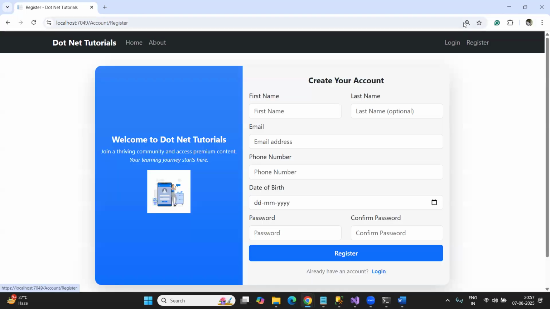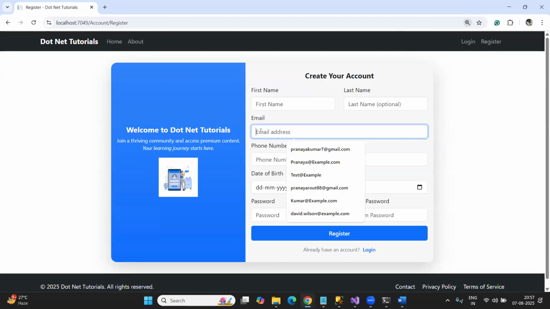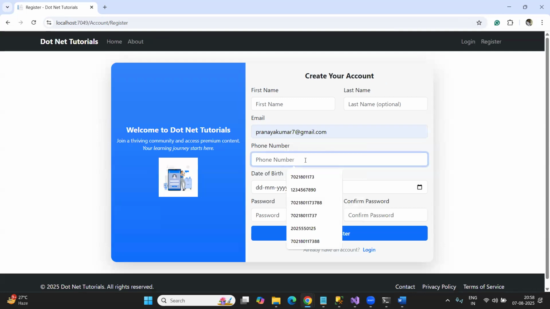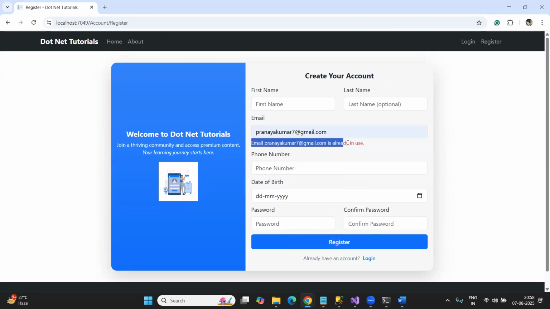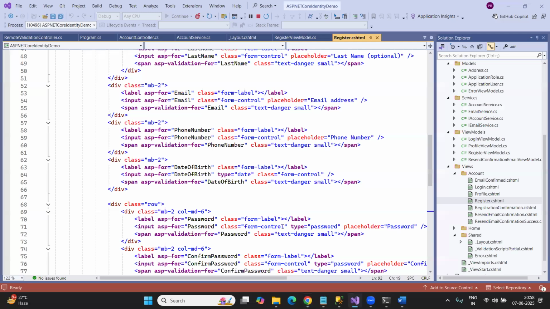And this time you can see, whenever I enter the email address, it is making one AJAX request to the server, and immediately it is showing me that this email ID is already in use. Clear? Yes. Right. So this is how remote validation is used in your real-time application. Clear, guys? Yes, sir.